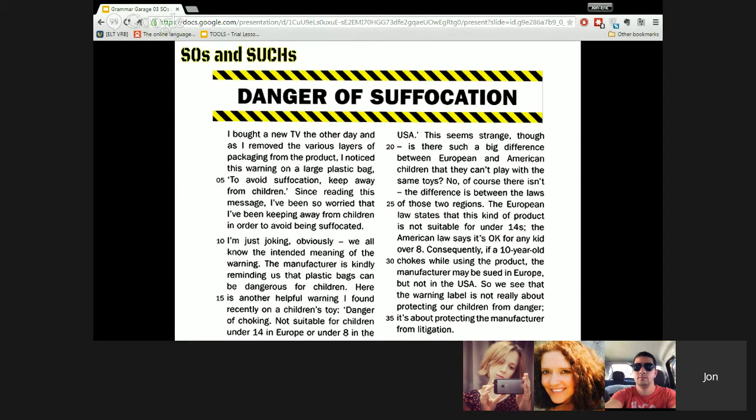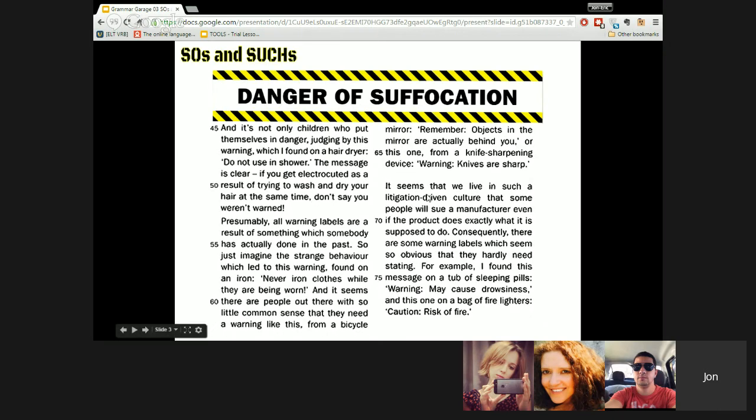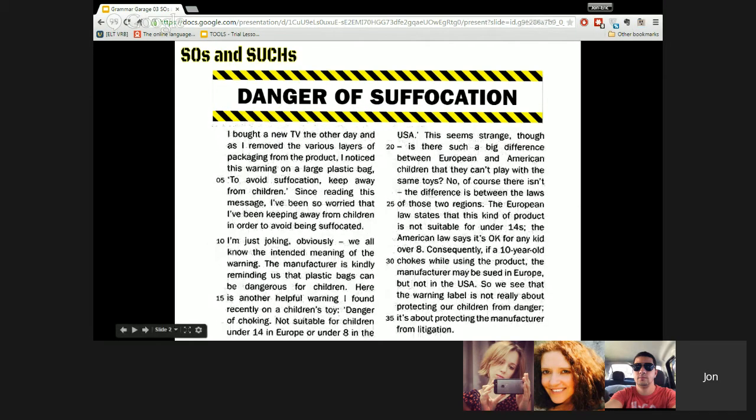So, this is a funny little article about a cultural difference between the United States and Europe, perhaps. The danger of suffocation. It's kind of ironic. Ms. Rebecca, why don't you take the first paragraph? We're going to go around the room. This is about 2 pages here. Take the first one.